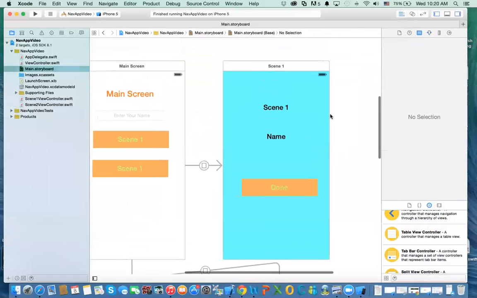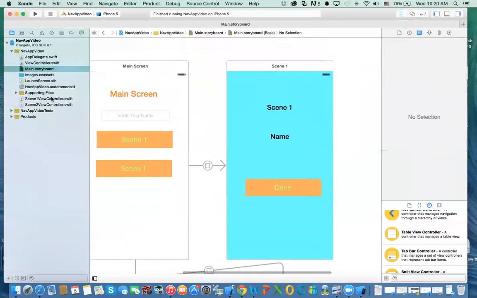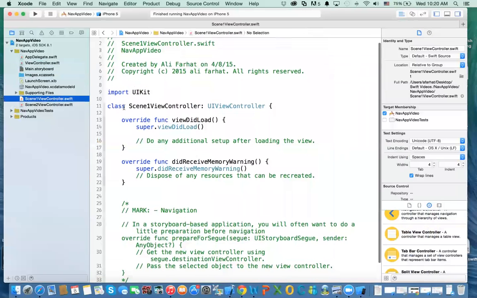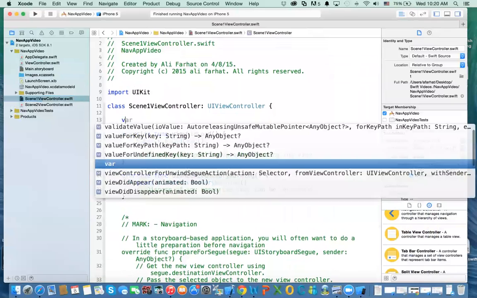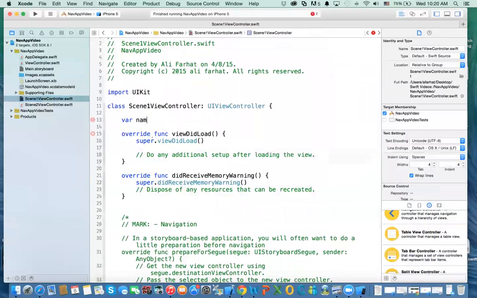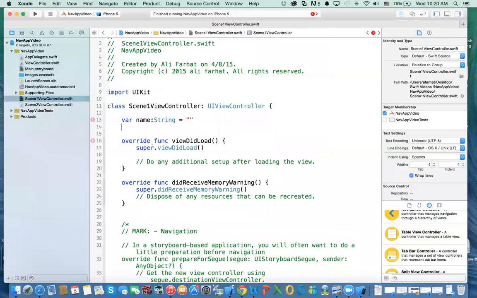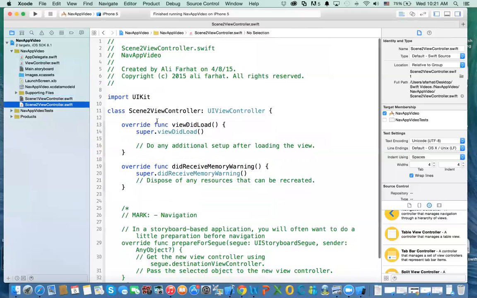All right, let's go to Scene 1 first. In Scene 1, I'm going to create two things. First, I'm going to create a property, which I'm going to call var name, which comes from the other one, and I'm going to make it equal to String and initialize it to blank. If you don't initialize this, then you'll have to provide an init method to initialize any properties in your class. Then we do the same thing in here.